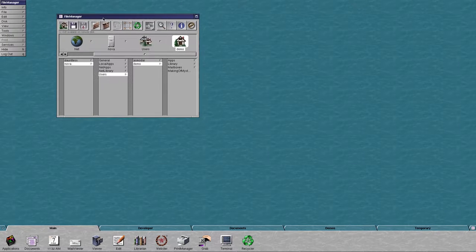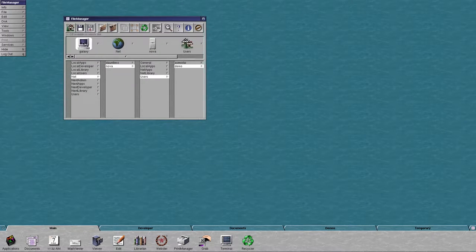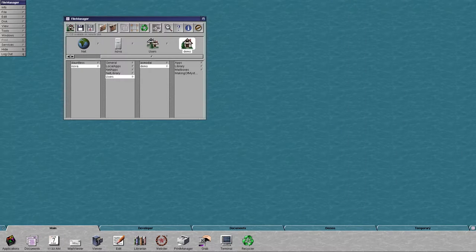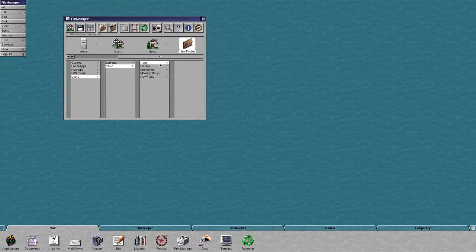Well, let's start with the file manager, what these buttons do. So we have a button that returns us to our home directory. I believe this button will mount any removable media that you have, and this button will eject removable media that you have. This button will let you create a new directory, such as that.